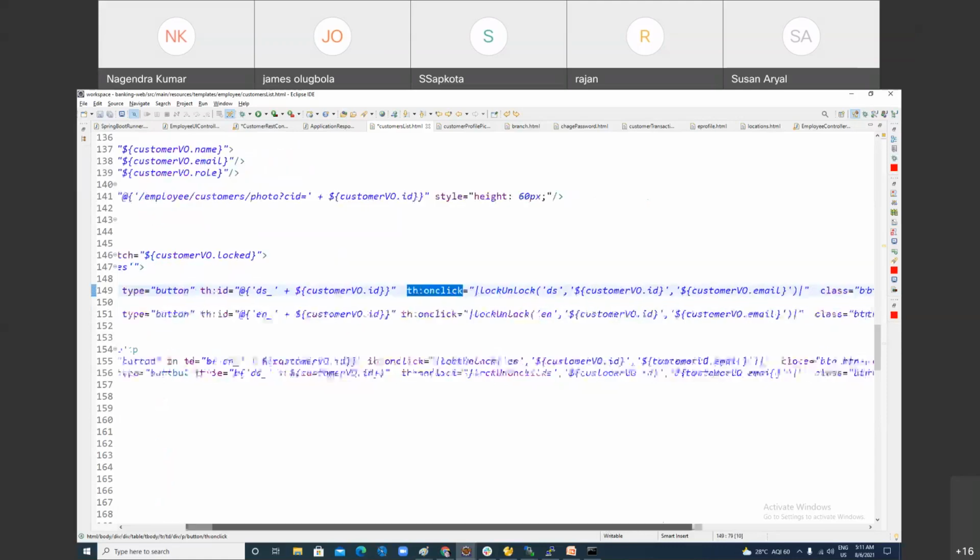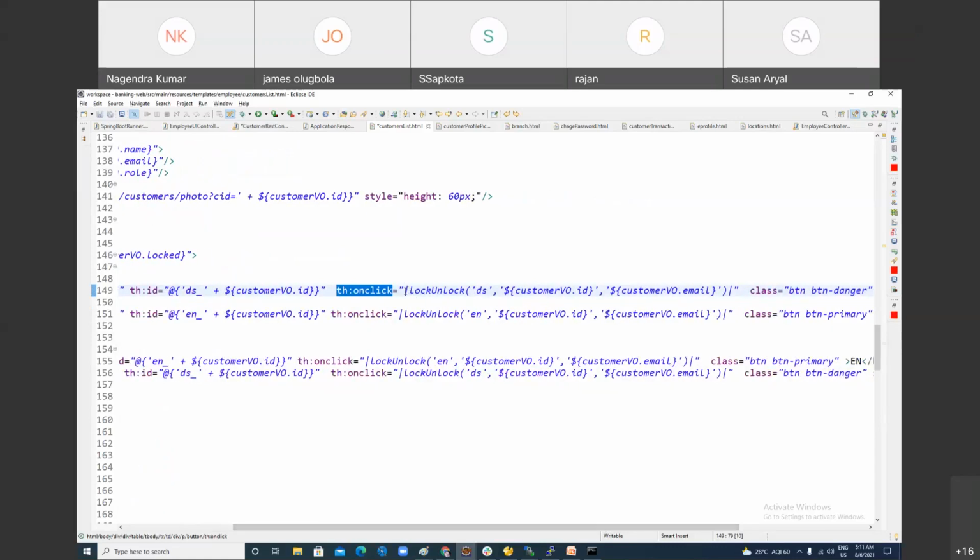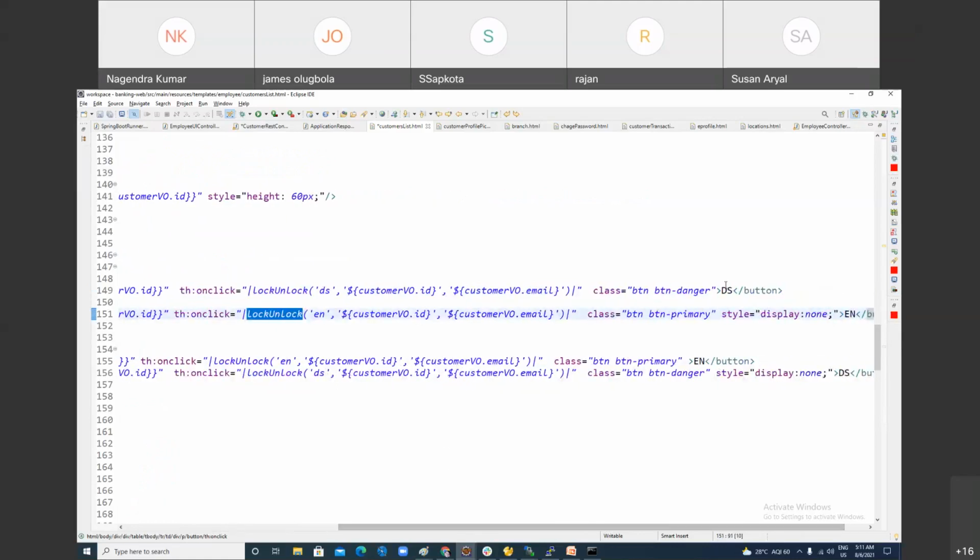And on click, in Thymeleaf on click, I'm calling this lock unlock method. You can call a method like this. So how am I distinguishing? This is my disable button, so I'm passing DS. For the enable button, I'm passing EN. It's clear.